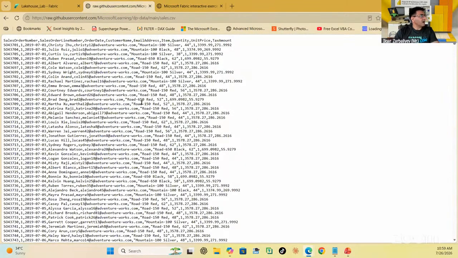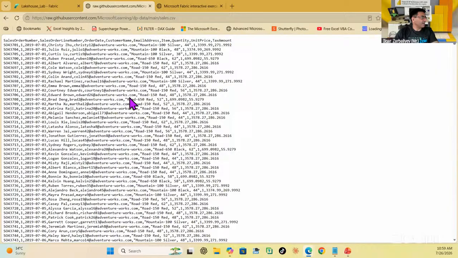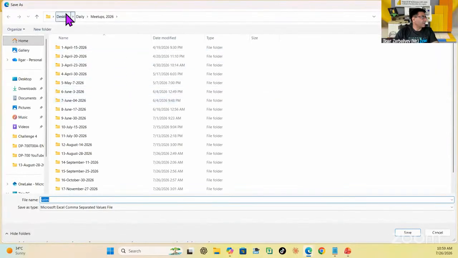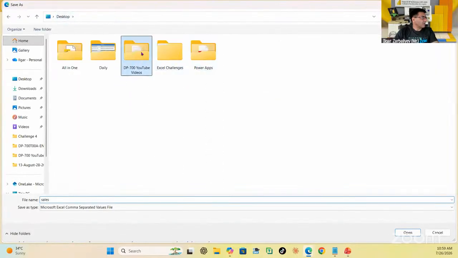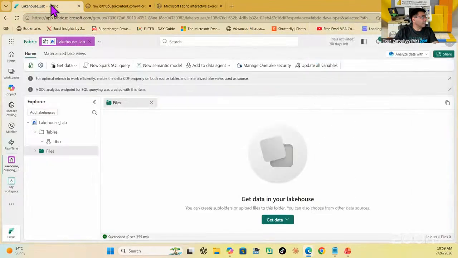Now, this is my CSV formatted file. So what I do is right click on my mouse and say save as, and select this one. Actually, I have already saved it, but anyway, I'm going to save it once again. And after saving, I'm coming back to my lakehouse.